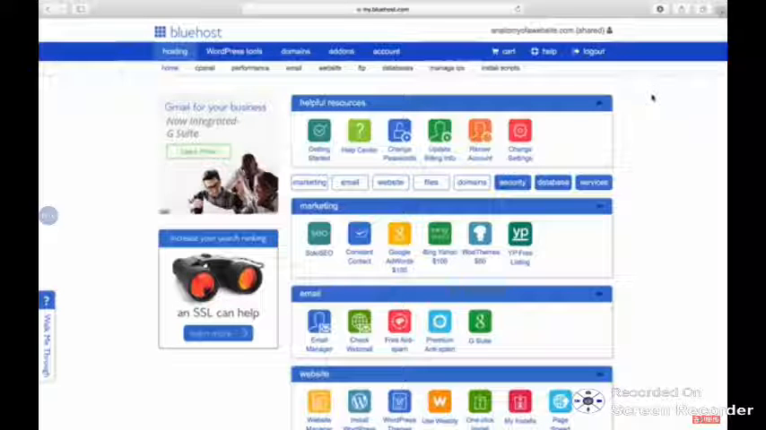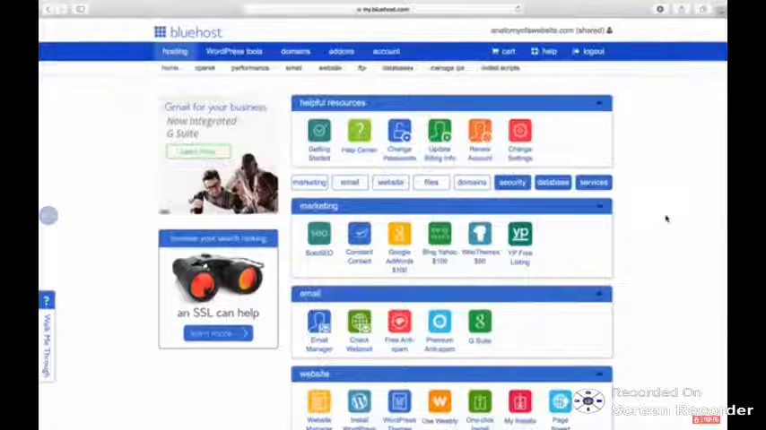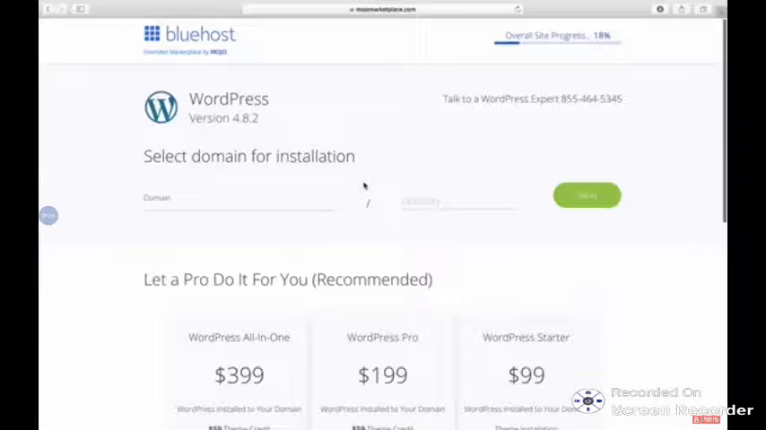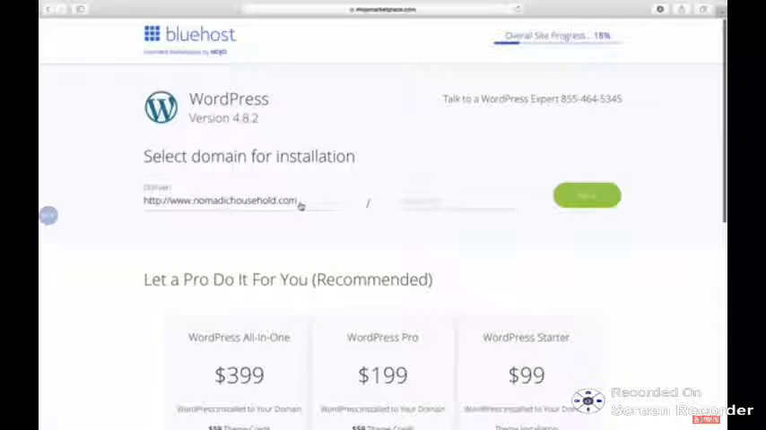Now, it's easy to get lost in all these buttons here, but if we're creating a WordPress website, we actually don't have to mess with any of this stuff. We just have to go down here to website and find Install WordPress and click on that. Okay, so now we're going to choose the domain that we're going to install WordPress to. Now, if you've just created your account, you should only have one domain. But after you select your domain, click Next.